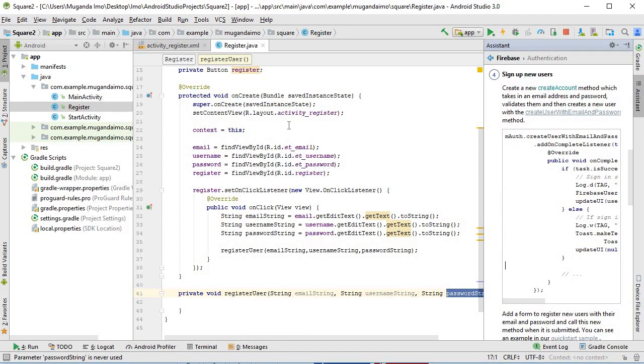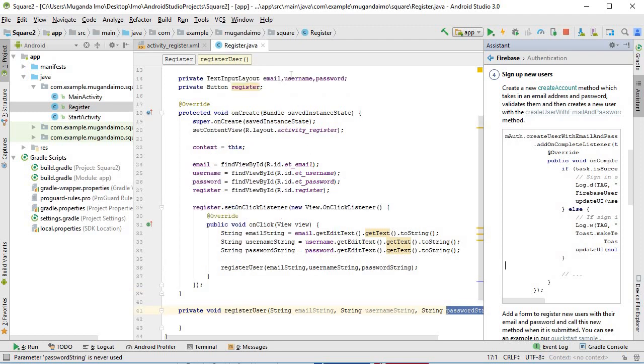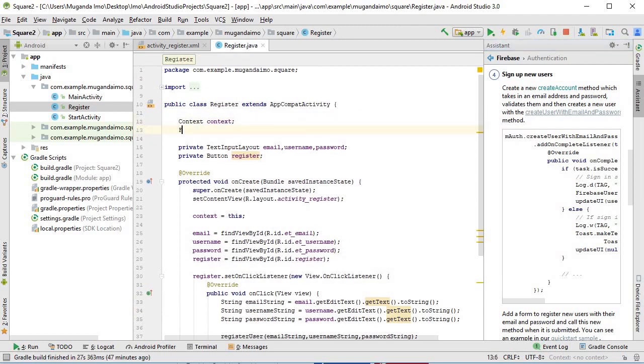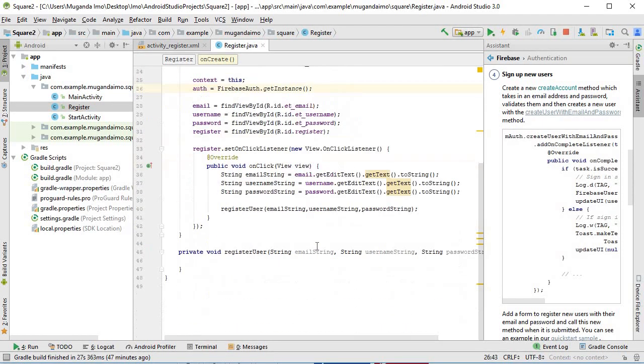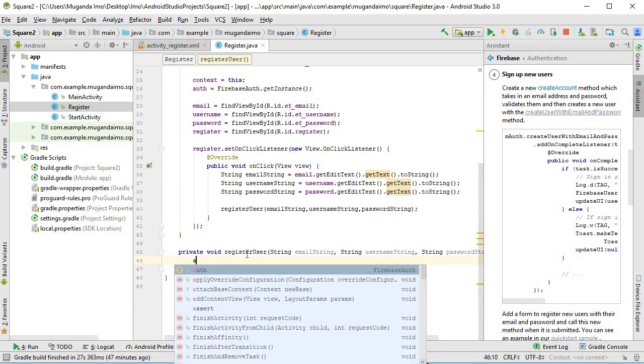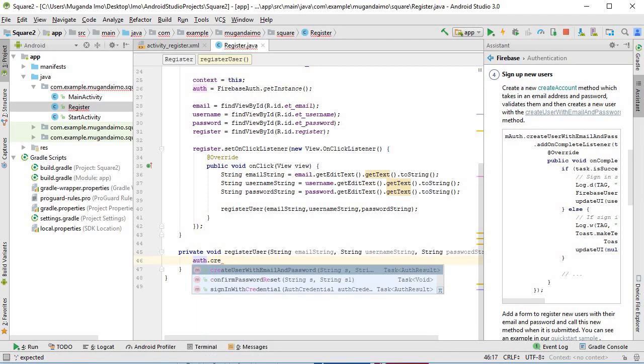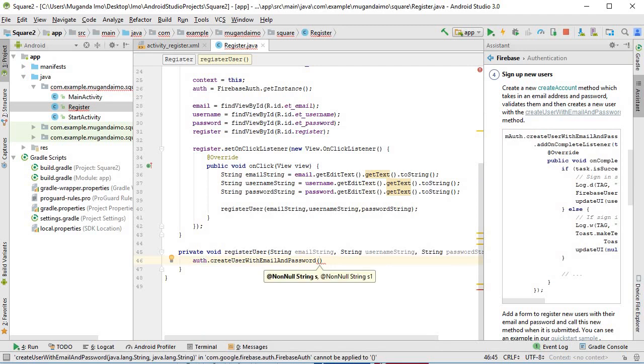I prefer if we were to write it for ourselves. So the first thing we'll need is an object, a Firebase auth object, which I will put right below the context. So Firebase auth, and I'll just call mine auth. We need to initialize it, so auth is equals to FirebaseAuth.getInstance. And now we can use this auth object to create a user. So within our register user method, I'm going to say auth.createUserWithEmailAndPassword, and this of course needs the email and the password.